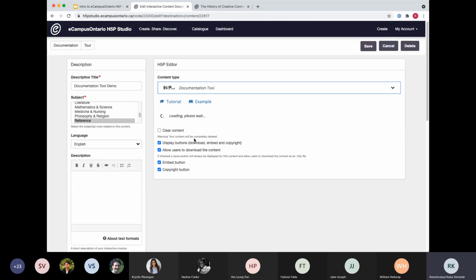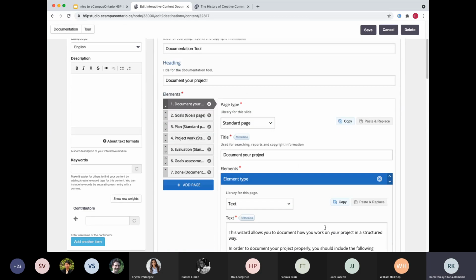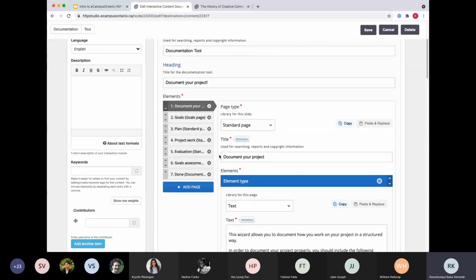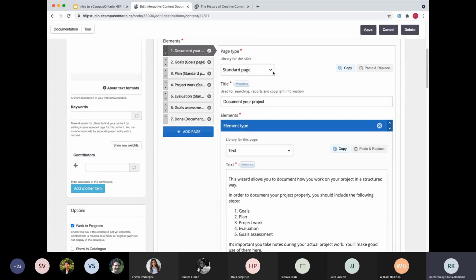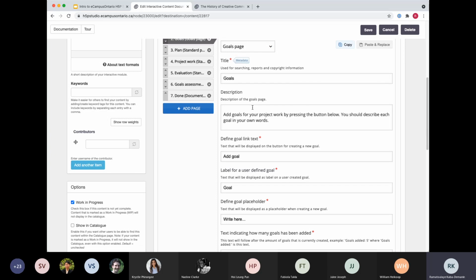So if we click on edit, from an editing interface, this is what it looks like. Every page you add here is considered an element, and then you can decide what kind of page you want to have. We saw that the first page was pretty much basic, just the standard page. But then you have the goal page, goals assessment, and documentation page. So we can take a look at goals and see what a goal page looks like.